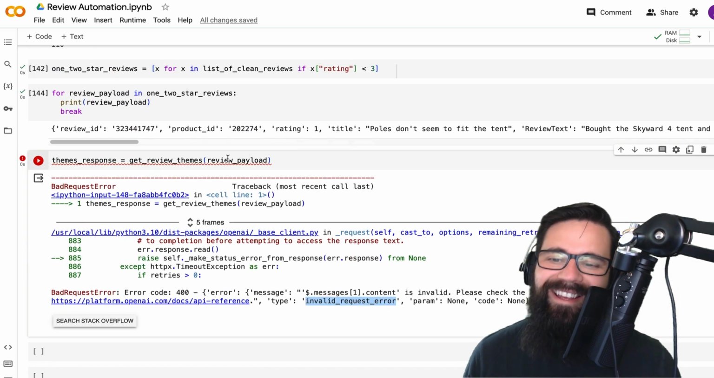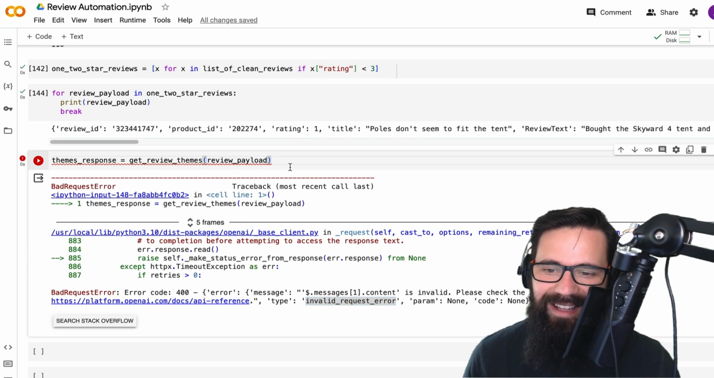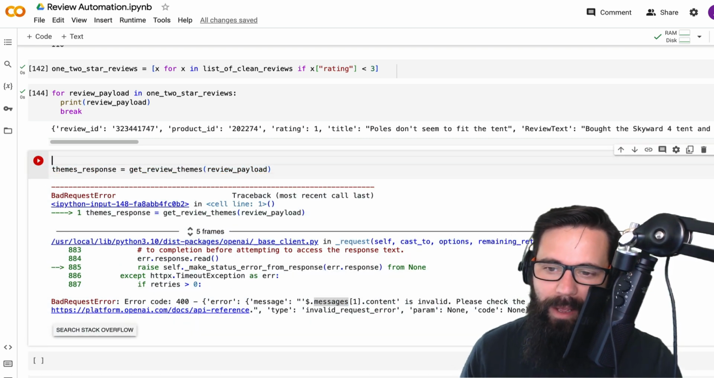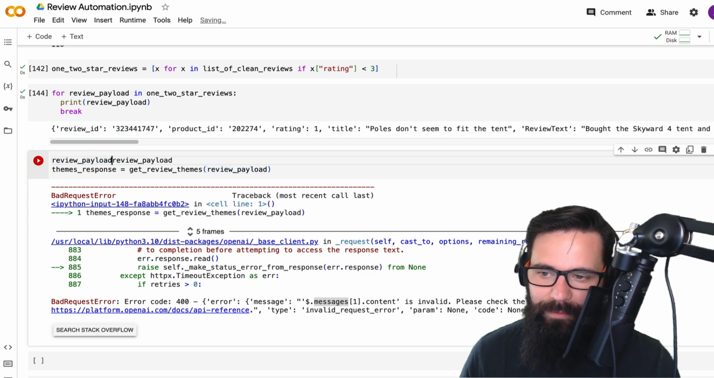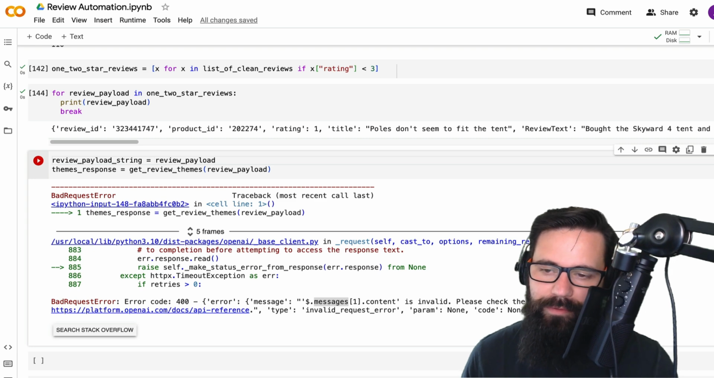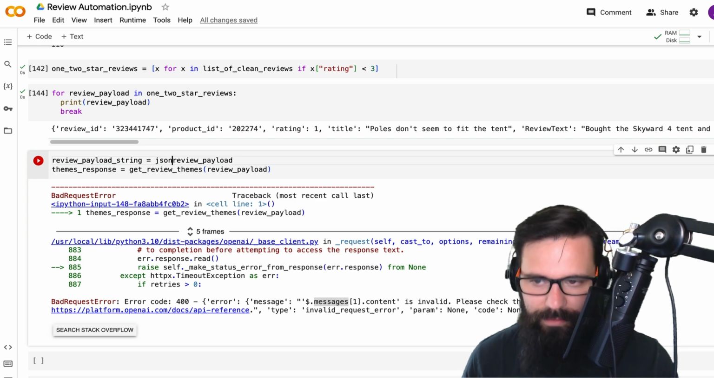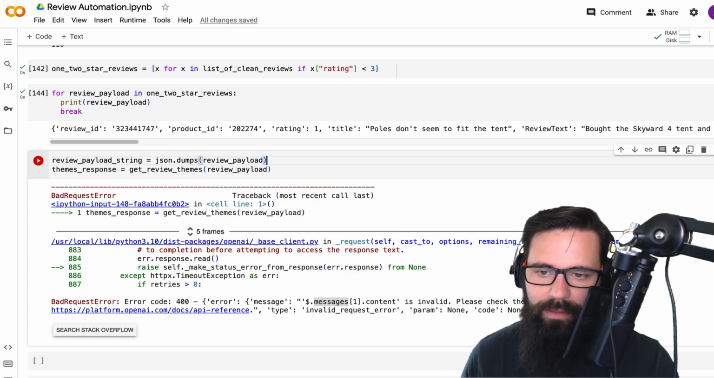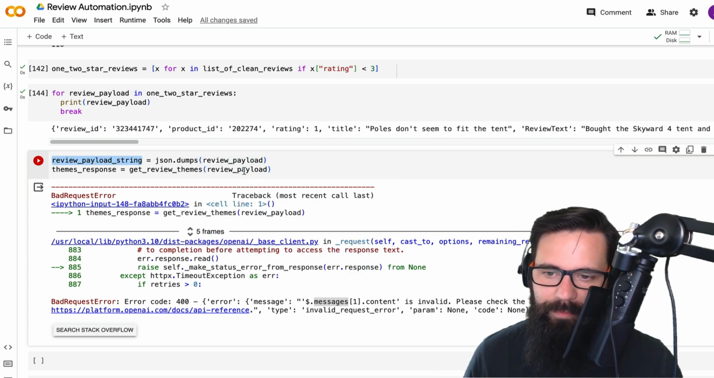Invalid. Oh, I literally just said I need to make sure that this is a string, not a dictionary. So let's do that now. So review payload should now be review payload string, there we go, is equal to json.dumps, and that's now set it up as a string, and we know it's a string because we can test that.